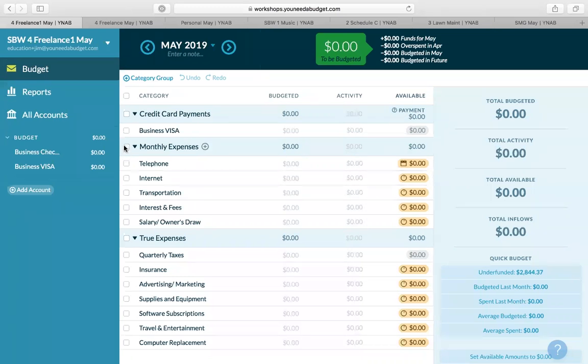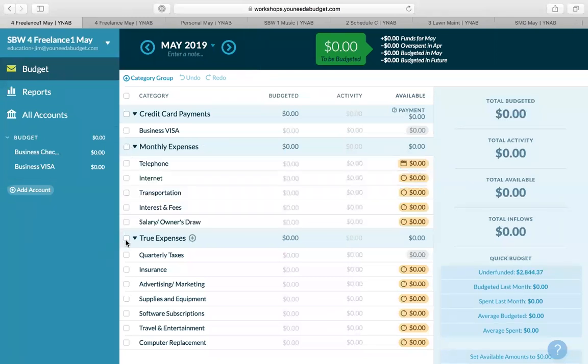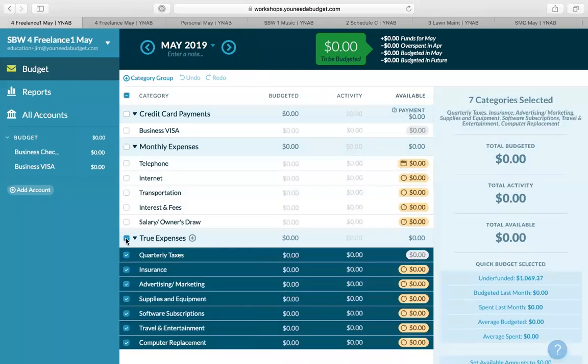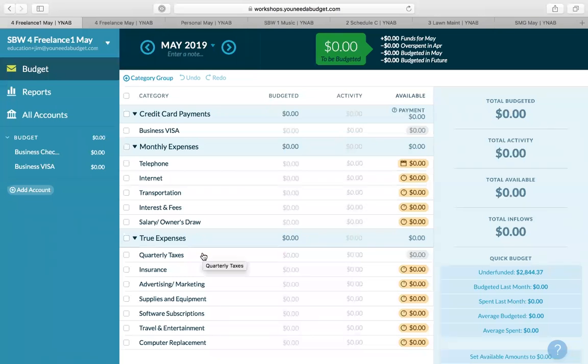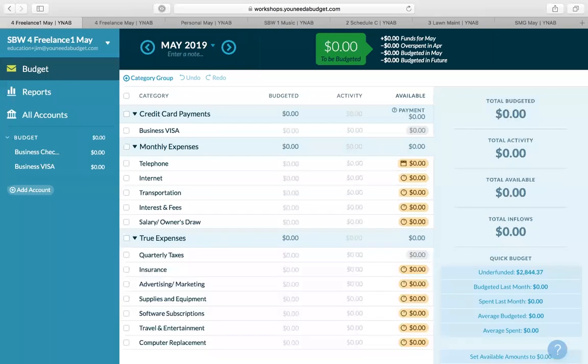So I've gone ahead and set up a category group just for my monthly expenses, things I know I pay every month. But I've also set up my true expense group, which includes things like my quarterly taxes I want to make sure and set money aside for, my insurance, all those kinds of things. They don't happen every month, but I want to be ready for them when they do happen.